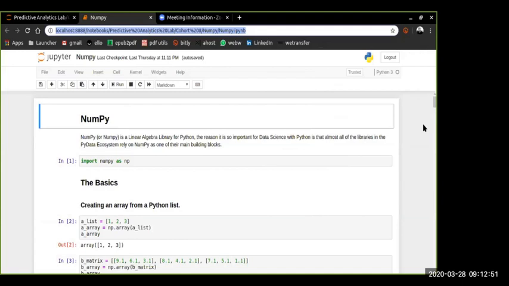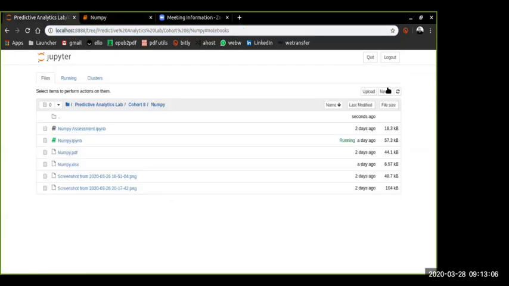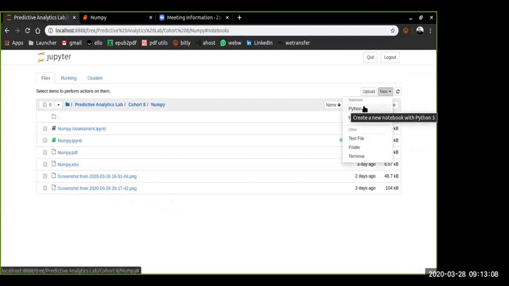You're able to see the screen? Yes. So if you can open a new notebook and then you can just follow along as we proceed. Okay. So remember to open a new notebook, you go to New, select Python 3.